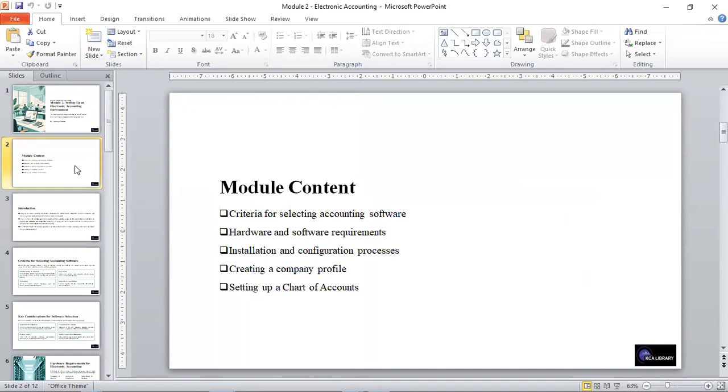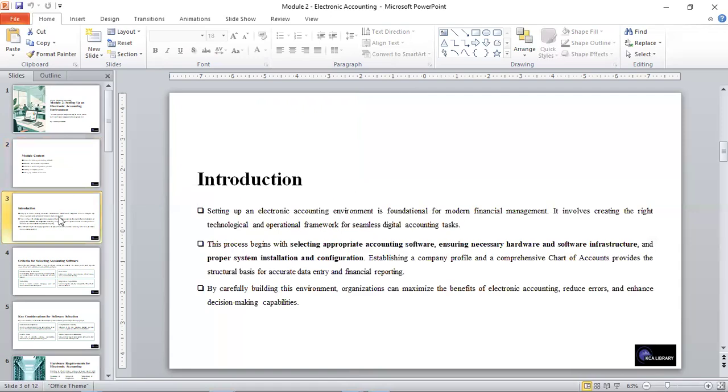And I want to quickly say that this is just a basic understanding of this part of electronic accounting. It's not mainly a practical one, though it's going to give a basic understanding of it. And I want us to follow.